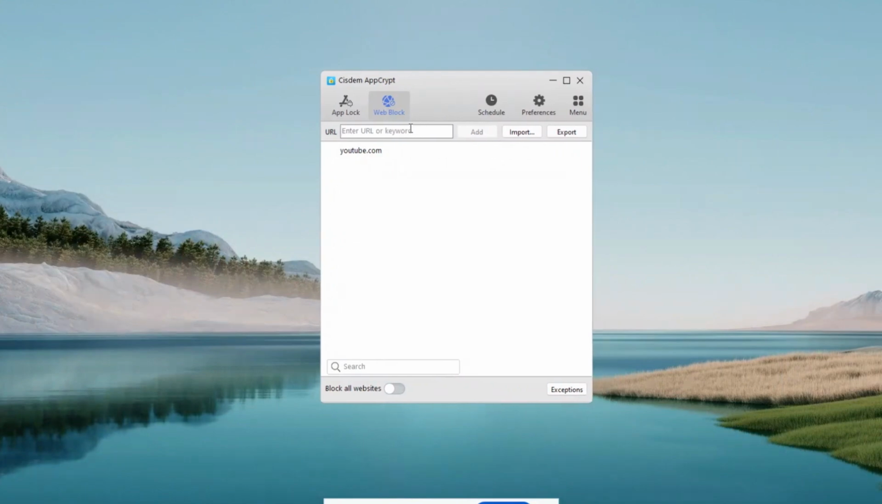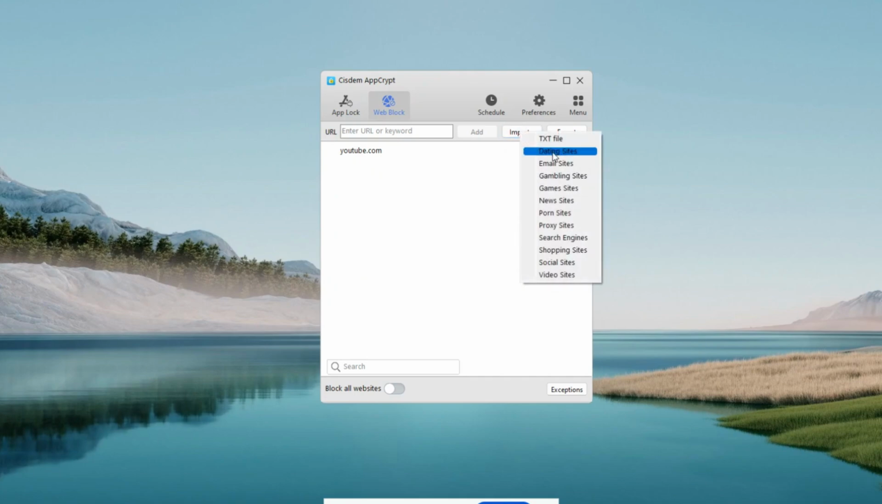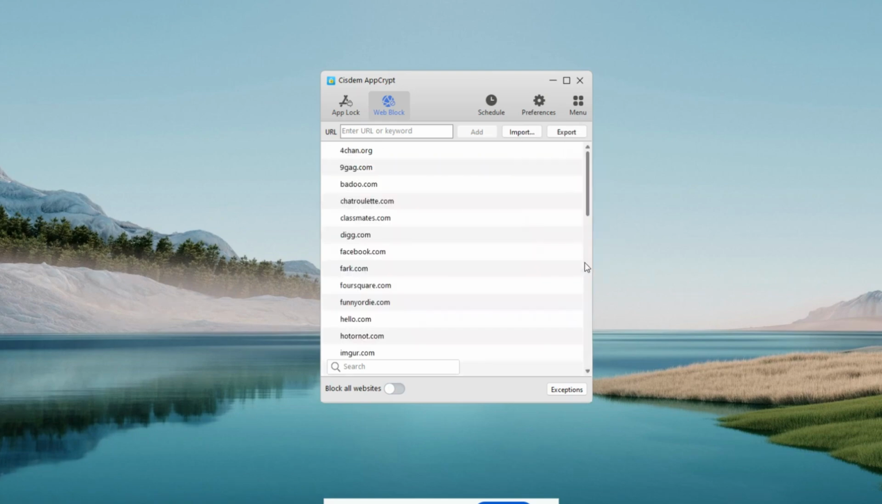Besides blocking websites on all browsers, this website blocker also has some other useful features. For example, it allows you to block sites by category on all browsers. Click the Import button. Select a category, such as social sites. Then all popular social sites will be blocked.